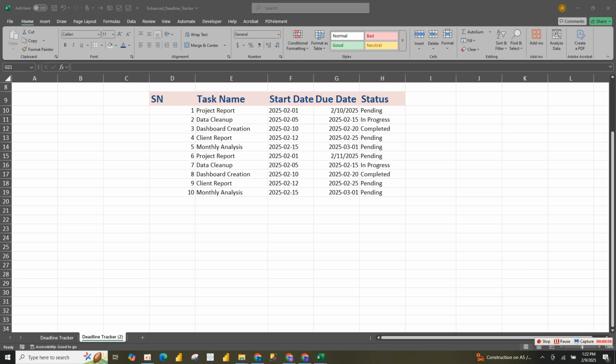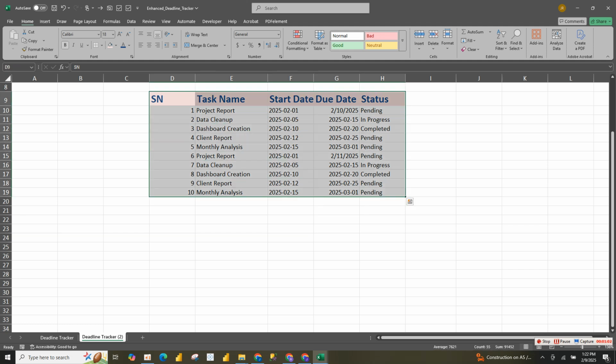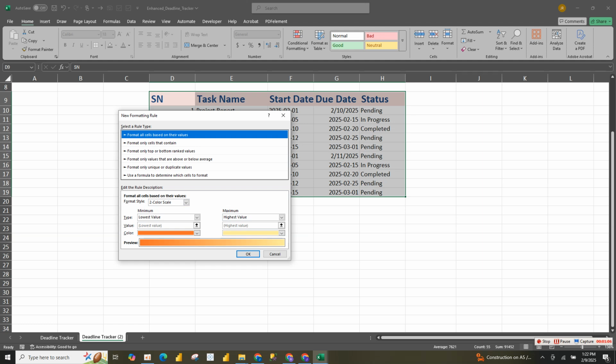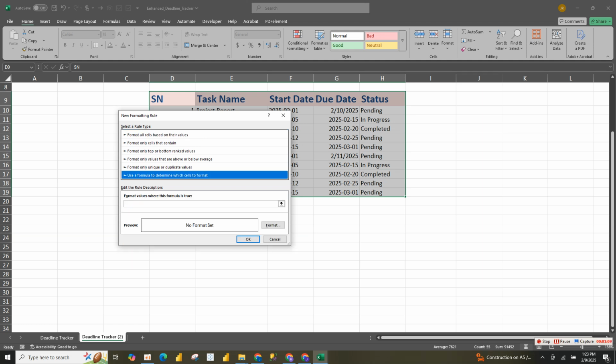The first thing that we are going to do is to select our data. We'll select the range of our data, then go to conditional formatting, then go to new rule. Once you are in new rule, you use a formula to determine which cell to format. Click that, come down to this place, and click the first row, the first cell.